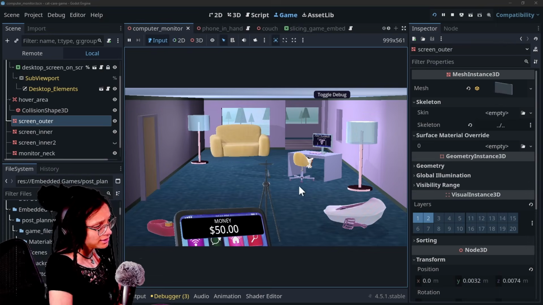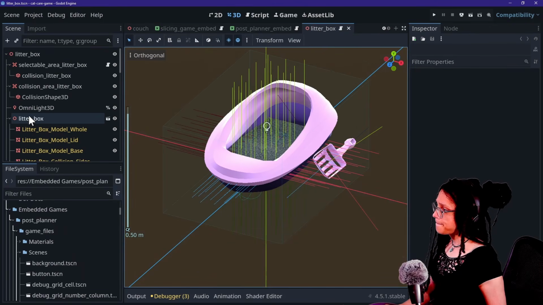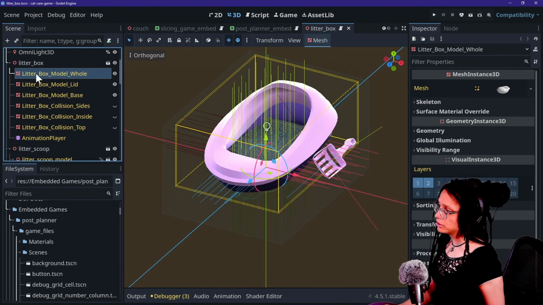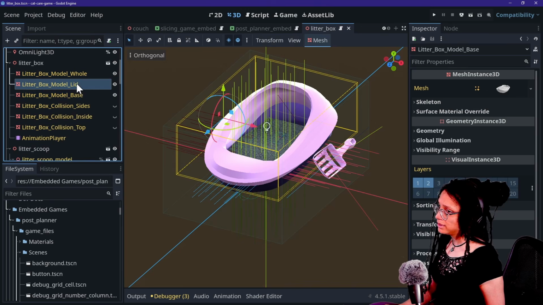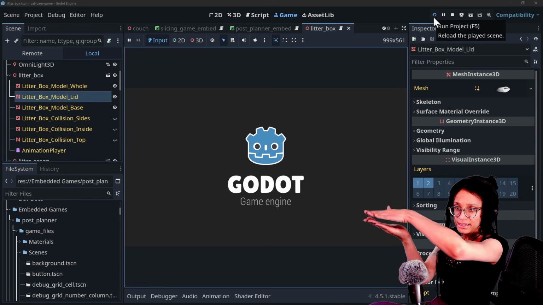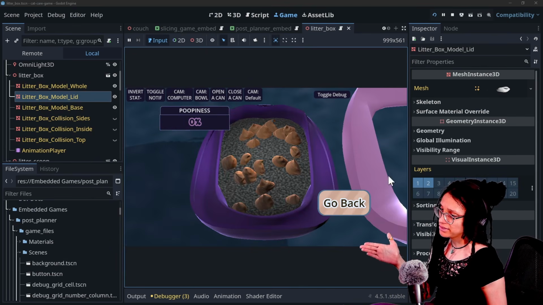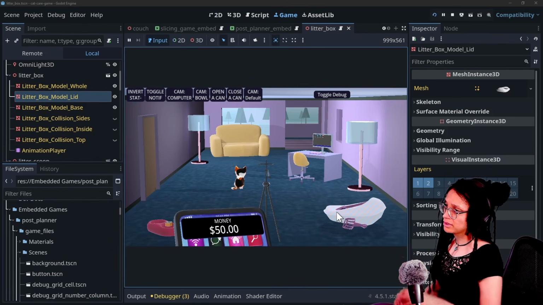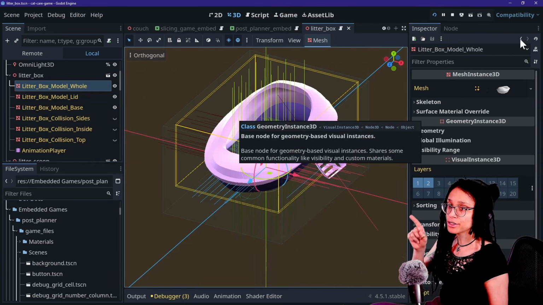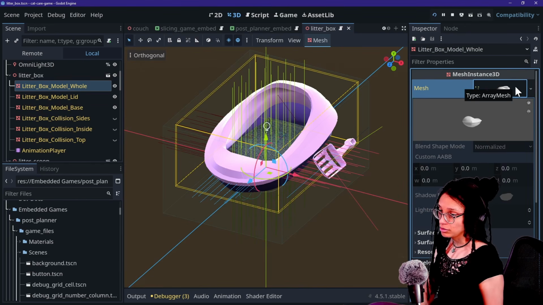So basically there's a second mesh on here. There's our litter box, and there are two different meshes in here. There's the litter box model whole, and then there's the lid and base separate. Remember when I started that mini game, the lid actually lifted off, because it's a separate piece from the base. But I have another mesh in here that's the entire litter box with the lid attached already.